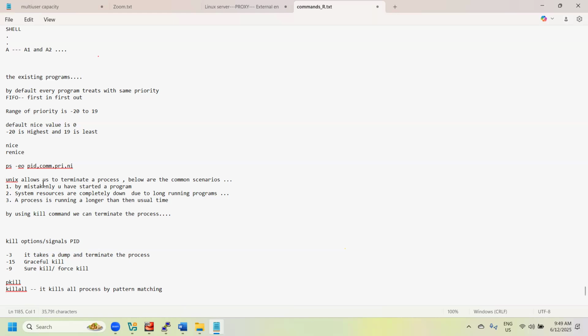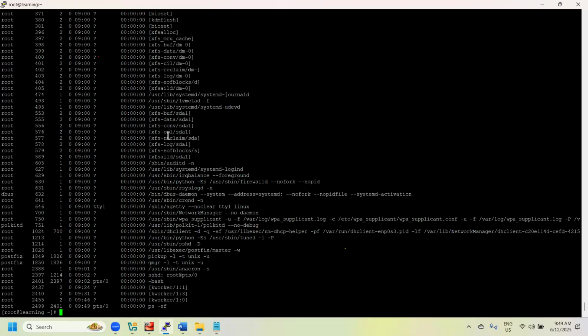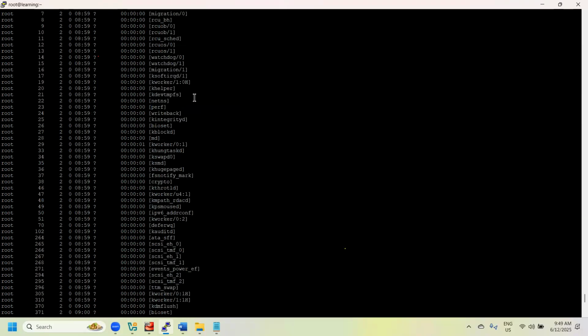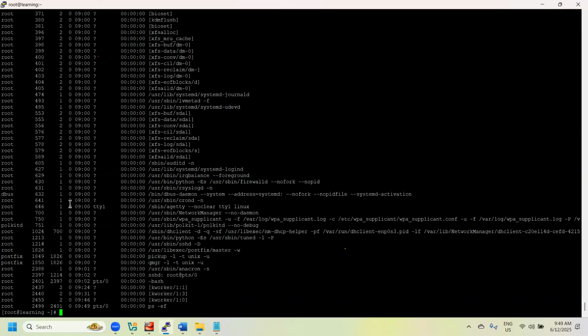Minus 15. So let me try to kill the programs. How to kill that? In order to get the process details, we use ps hyphen ef. Now you have a couple of processes, right? Assume that all these are system processes; if you terminate them, it may lead to other problems. But assume that I want to terminate this process, we can use kill hyphen 9.